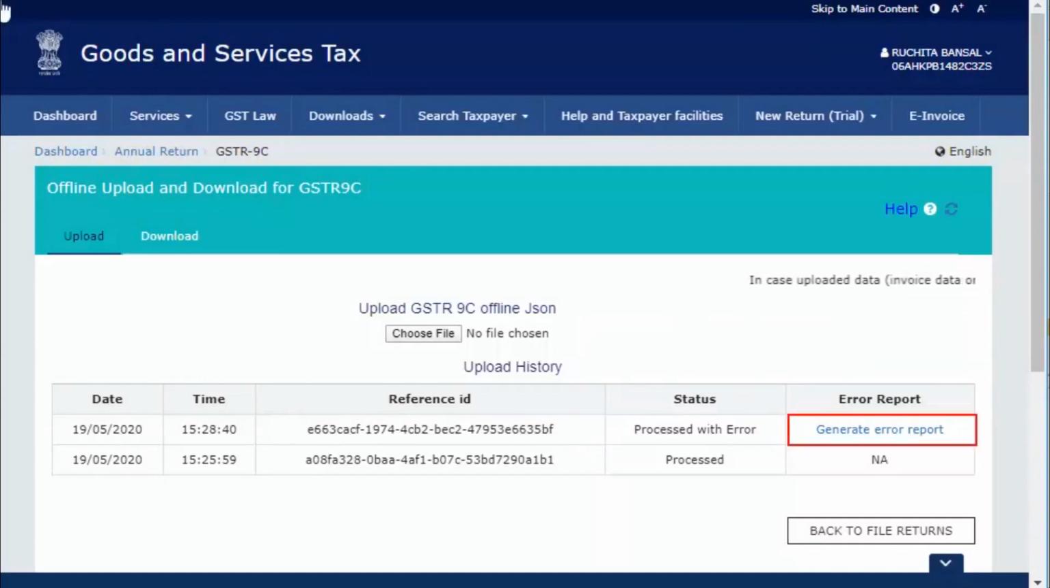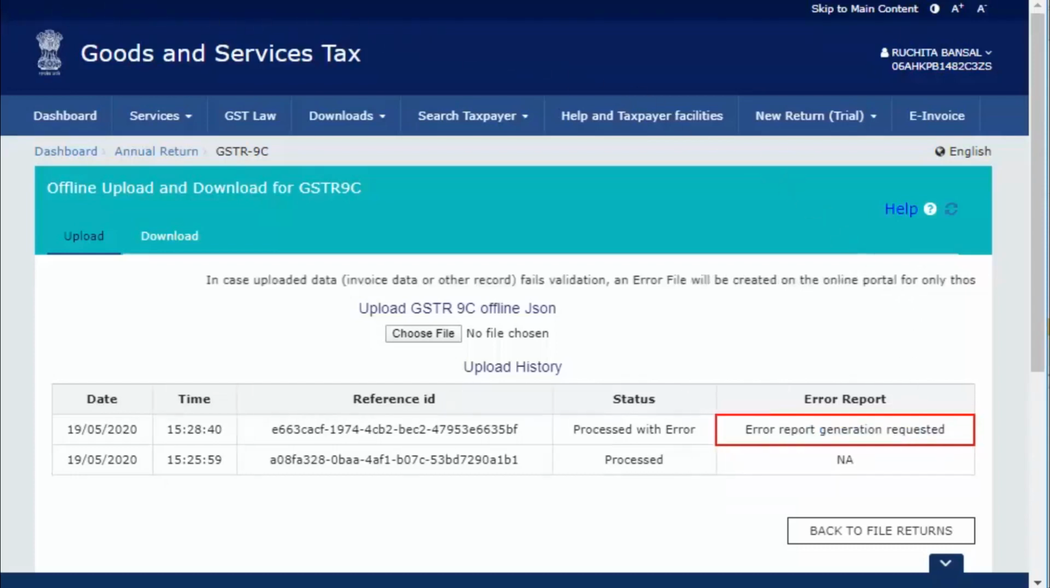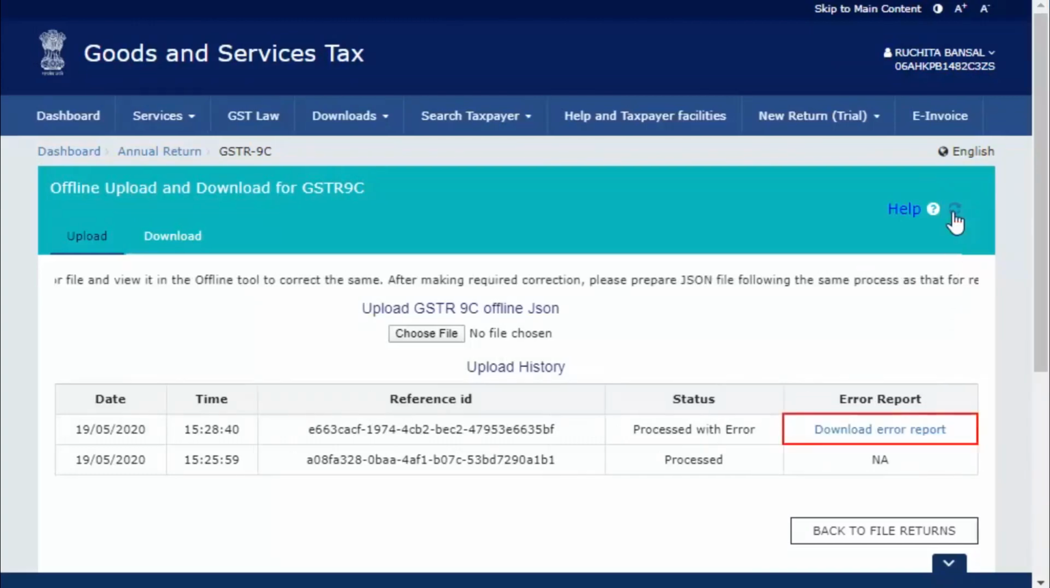Click the Generate Error Report hyperlink to generate the error report. A message is displayed that error report generation is requested. Wait for some time and then click the refresh button. Click the Download Error Report hyperlink to download the error report.